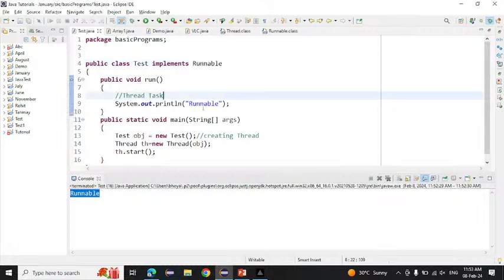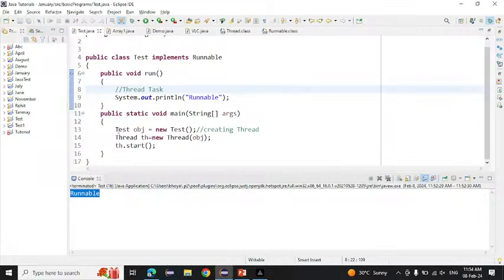Now here we are creating the object, so our thread is created, right? We just saw the life cycle. Why have we created the Thread class object here? Which method is used to start the thread? The start method, right? The start method is used to start the thread.